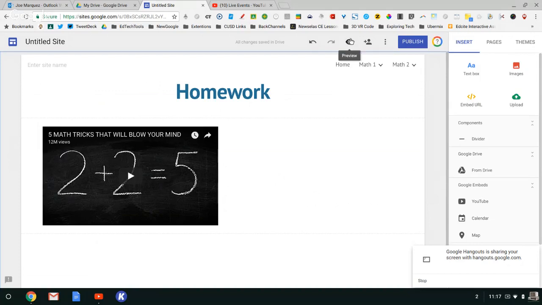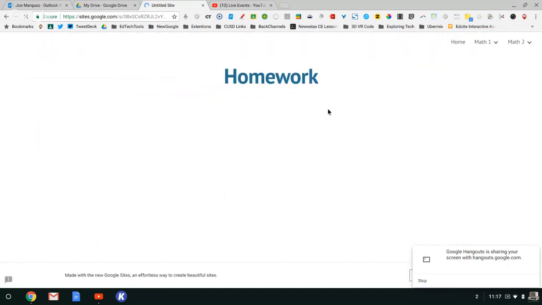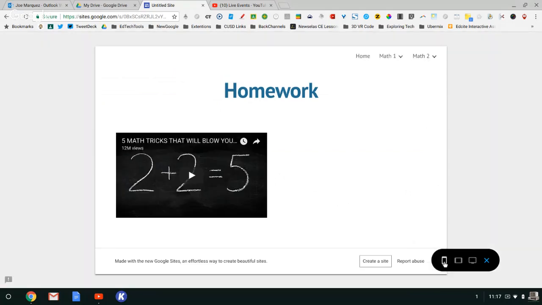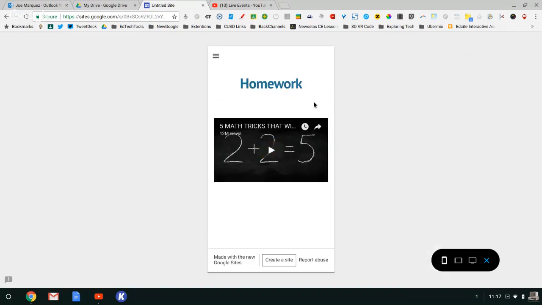The preview button is pretty neat because if I click on it, it'll show you the options down here of how it is viewed. You're making this on a computer, so it's going to show you what it looks like on a computer. But we all know that most of our students and parents are going to be viewing this off of a cell phone. So you can click this cell phone option, and it will show you exactly what it would look like on a cell phone.